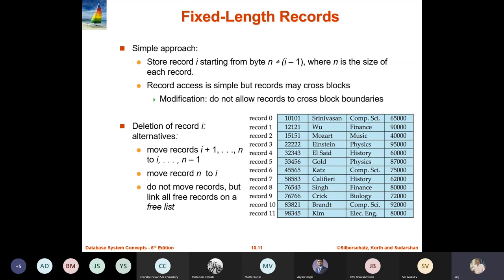The other way is to not move the records, but rather keep a link of all the free records, something called a free list, right? So the next time an insertion happens, it takes this location from the free list and stores the data there, right? Incidentally, in our database systems, the number of deletions is less. There are more insertions and reads rather than very frequent deletion of records, right?